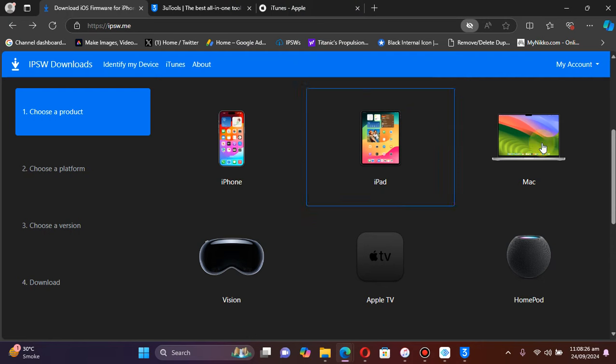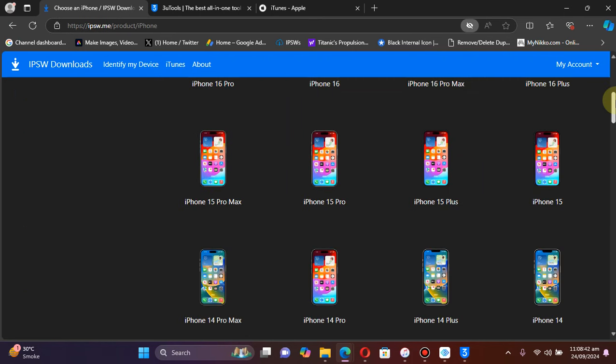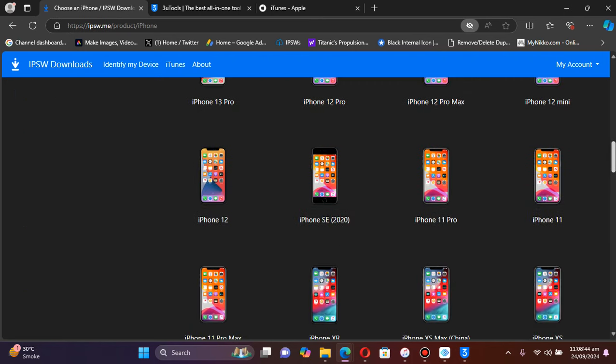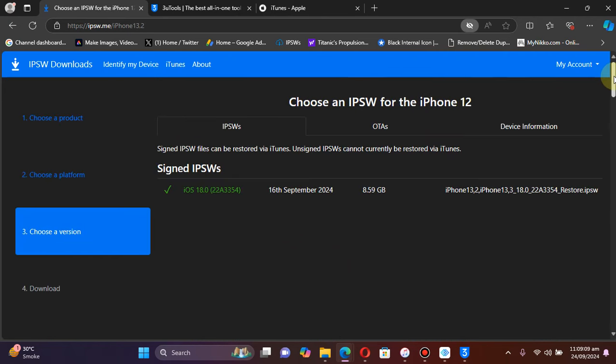It is completely free. You can simply select your device from here. So I have an iPhone. I will select it, and then from this list of devices I will select my device. So I have iPhone 12, and then it will show you all the versions which are signed for this device. So here on IPSW.me, you can see iOS 18.0 is currently signed.